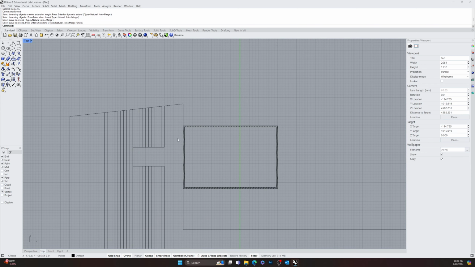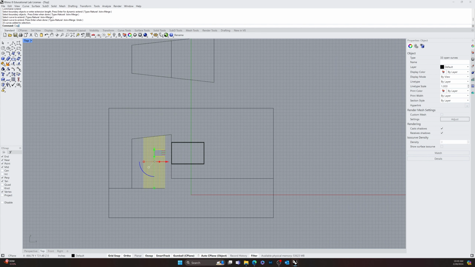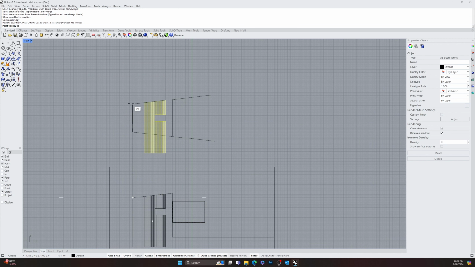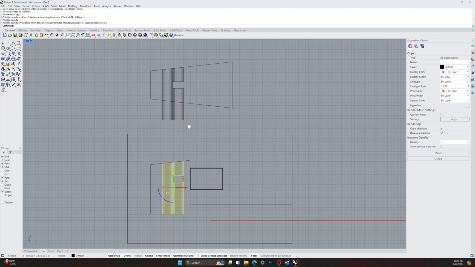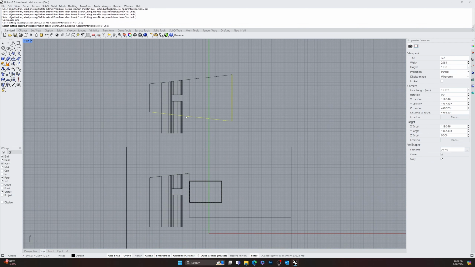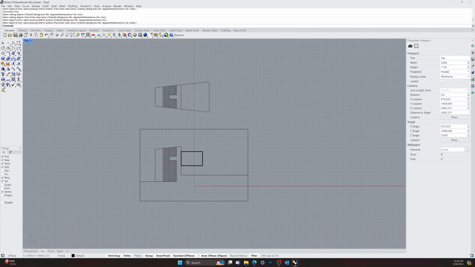Okay, so there's the first floor stairs. Let's copy. Okay. Trim this out. It's not trim. Do not trim.